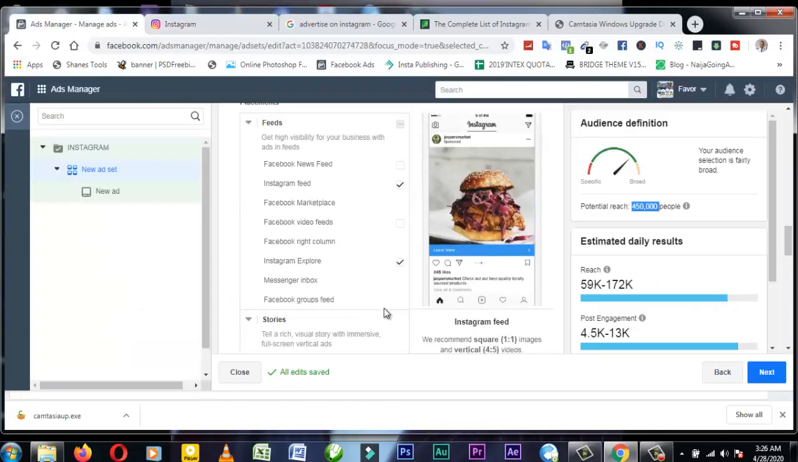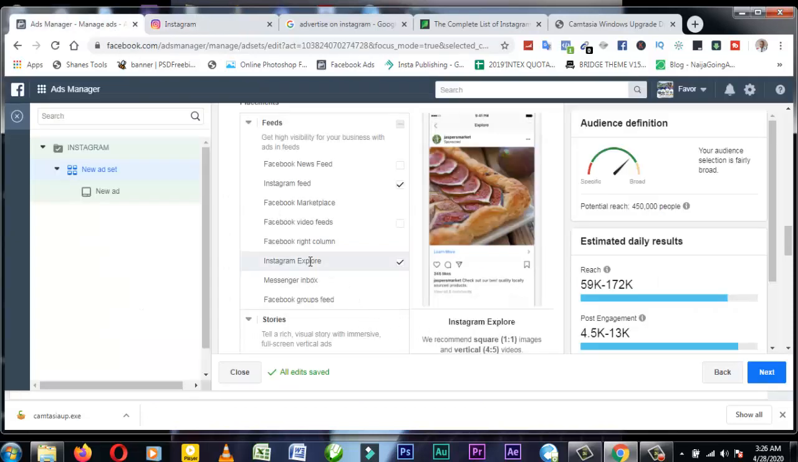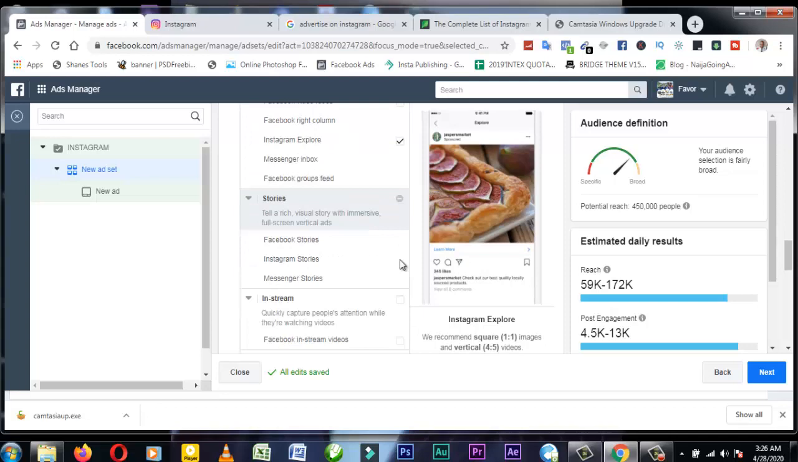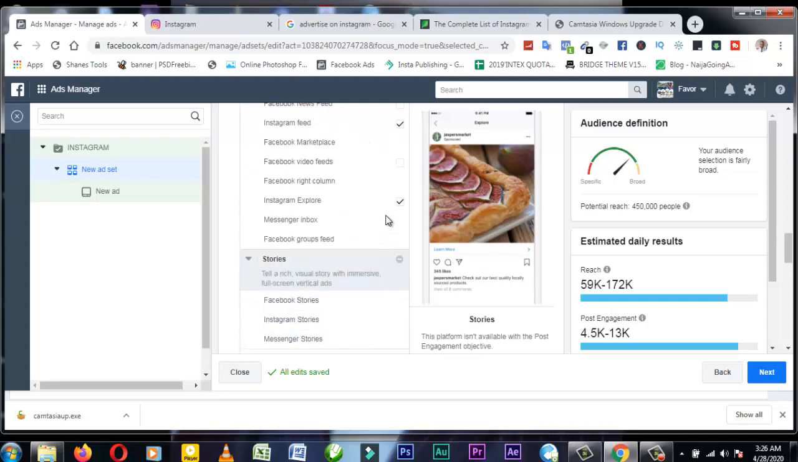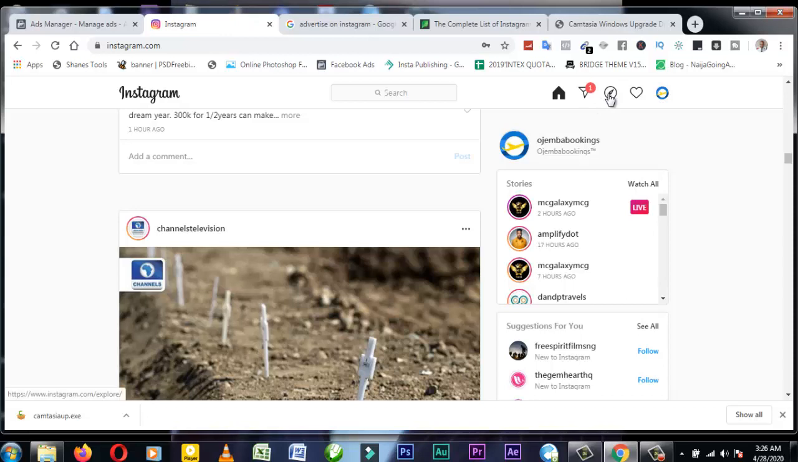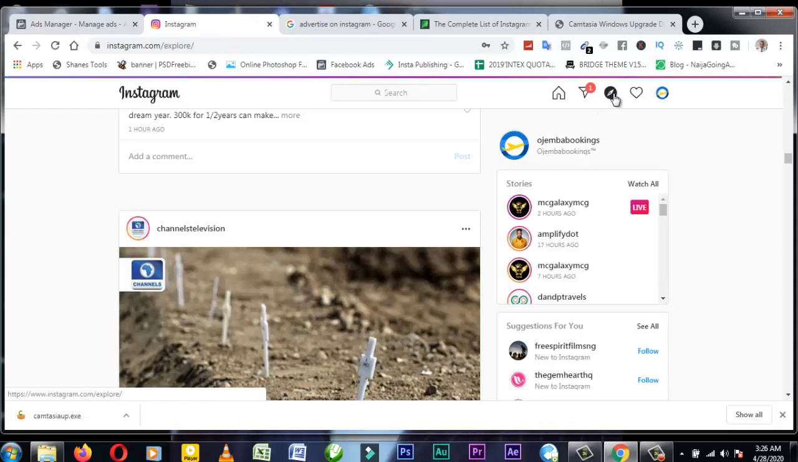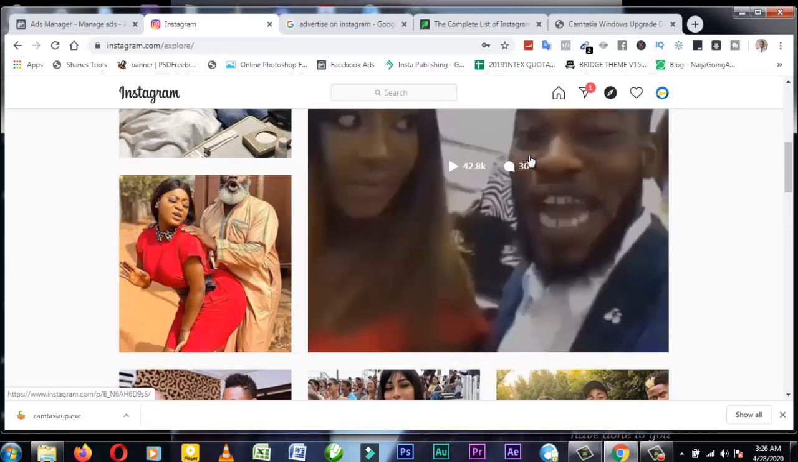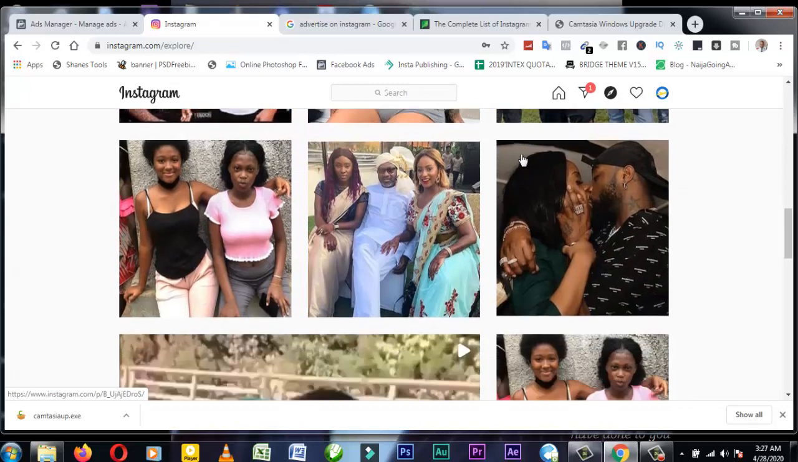Number two, it shows that your advert will be on Explore. There's one powerful feature on Instagram, let's call it Instagram Explore. Can you see that most businesses are featured on Instagram Explore? Okay, you may not be able to see it. All right, this is it. This is Instagram Explore.